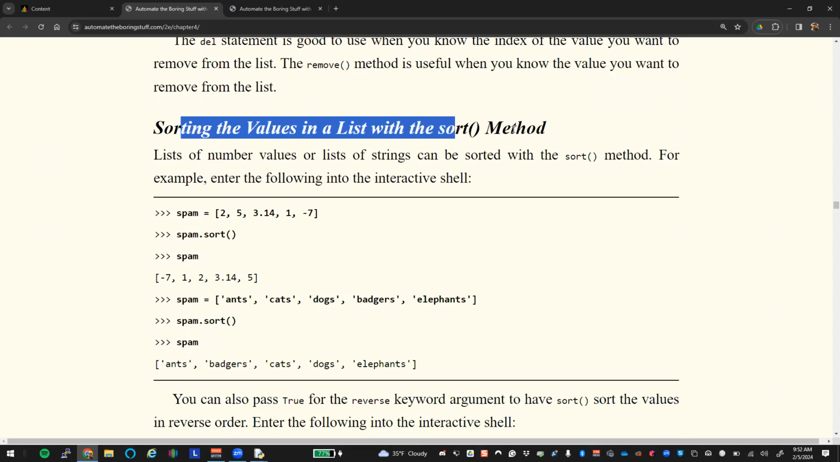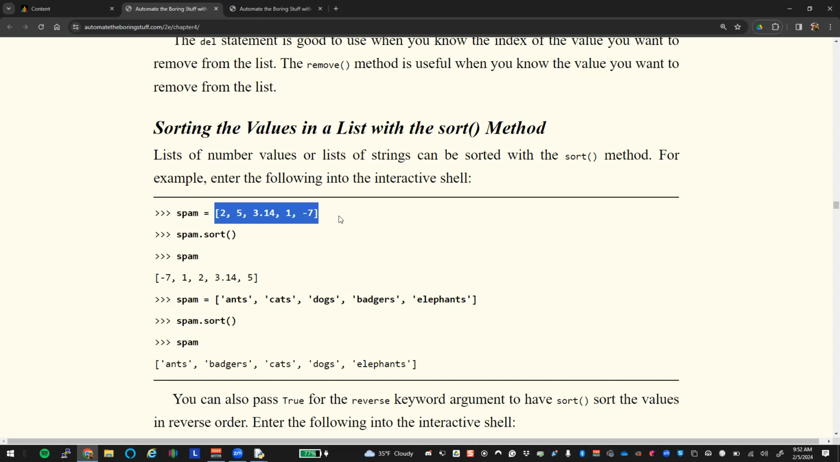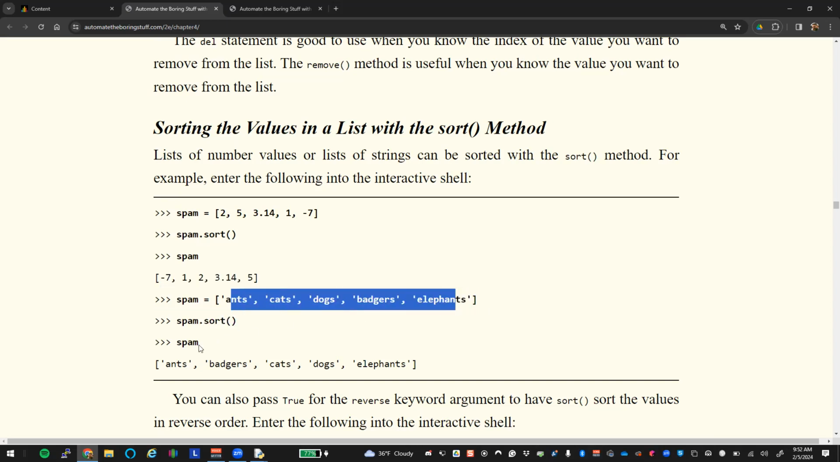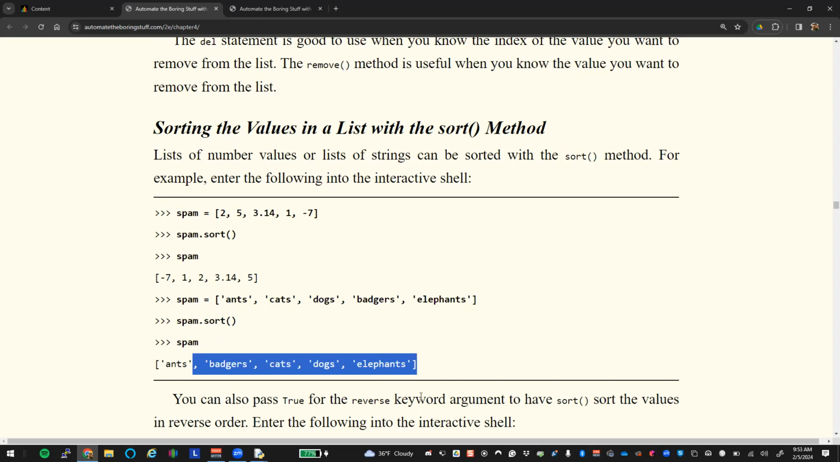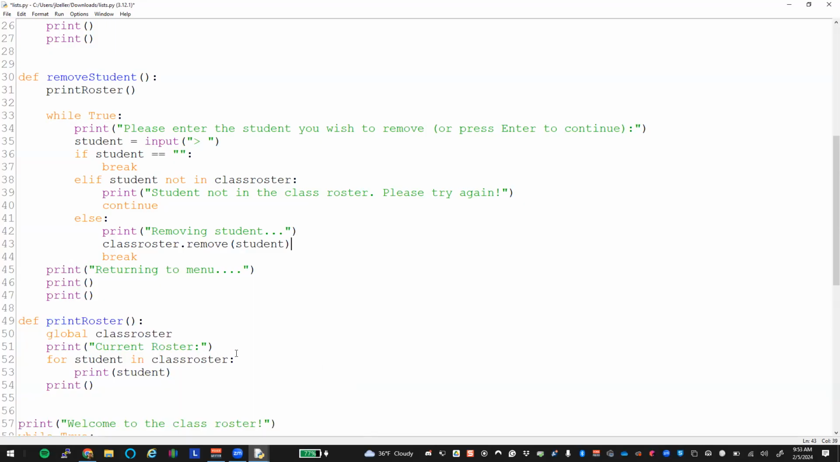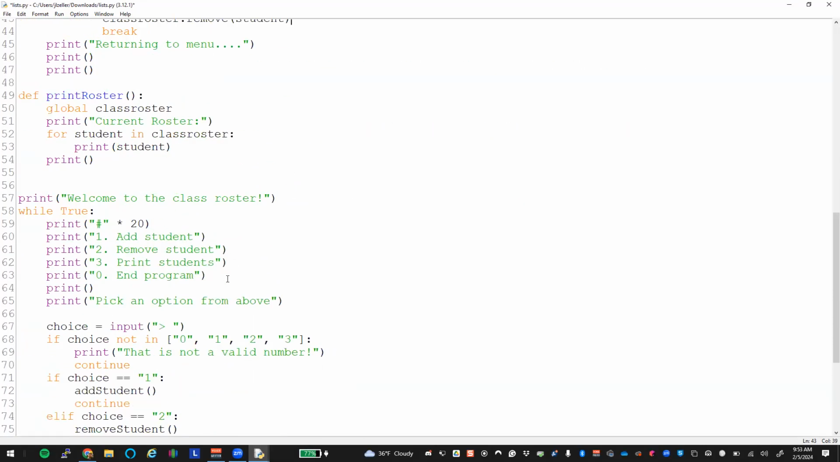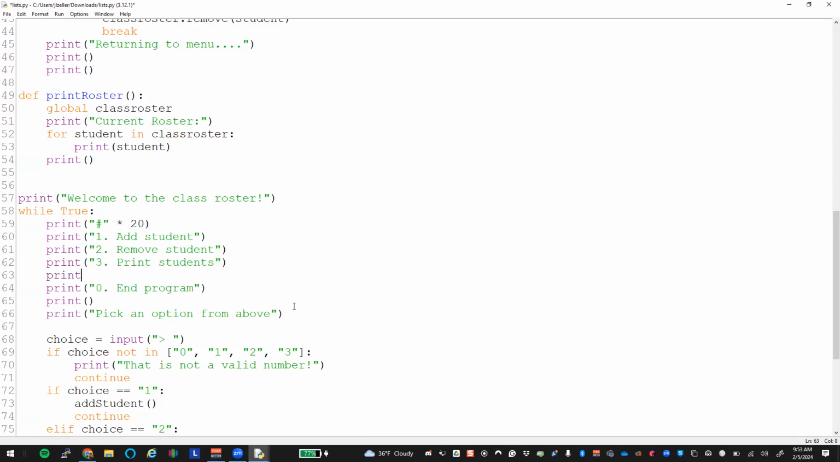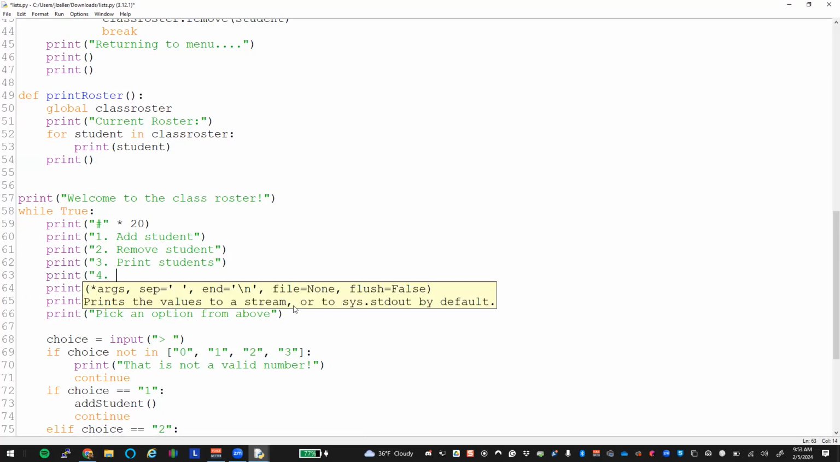There you go. Sorting the values in a list with the sort method. So what this will do is take a list like this, and if we call that list dot sort, it's going to sort them by number. We would also be able to do this with a bunch of strings, in which case it sorts it alphabetically. So we could always sort it alphabetically if we wanted to, or better yet, add an option into our list to do that. So let's say print for sort alphabetically.